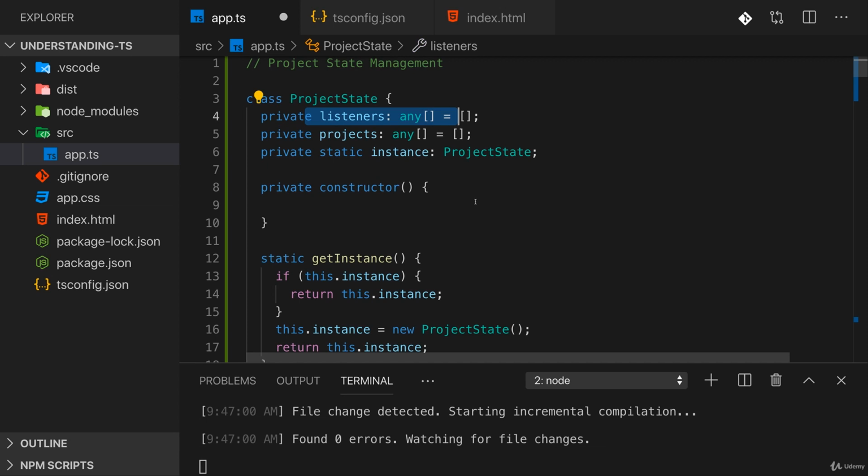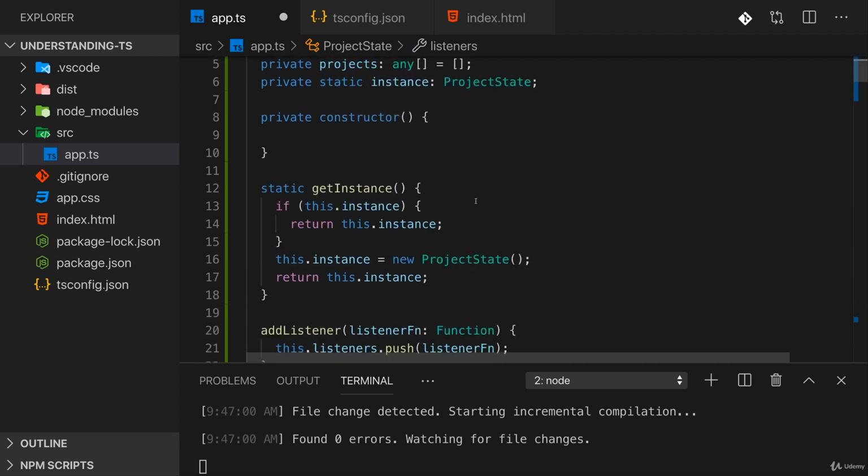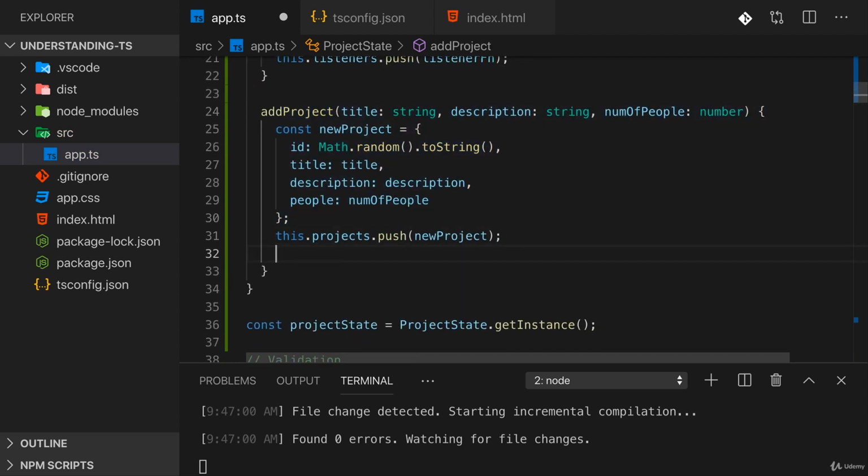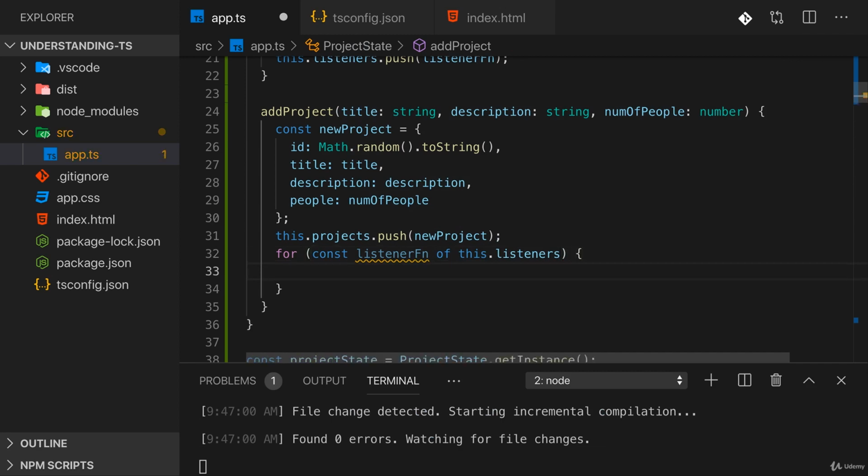Now, what's the idea of having that listeners array? It's an array of functions, of function references, right? The idea is that whenever something changes, like here, when we add a new project, we call all listener functions. So we loop through all listener functions. And then, since these are function references, we can execute this as a function.